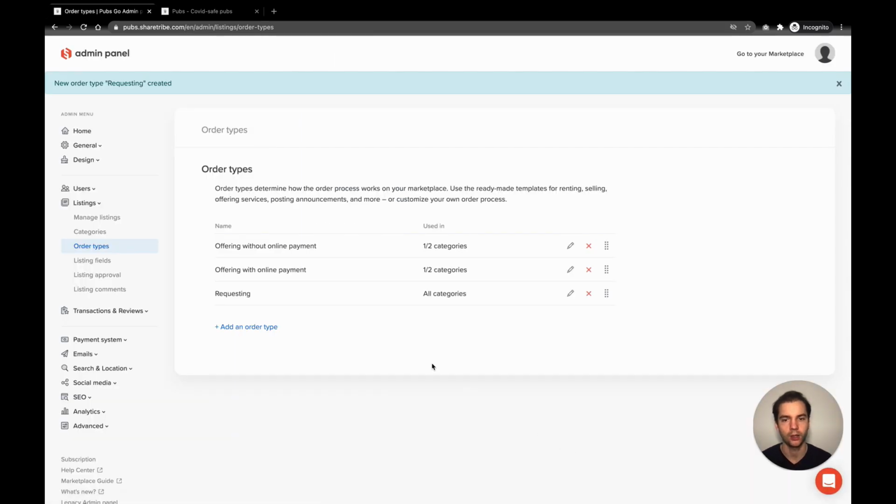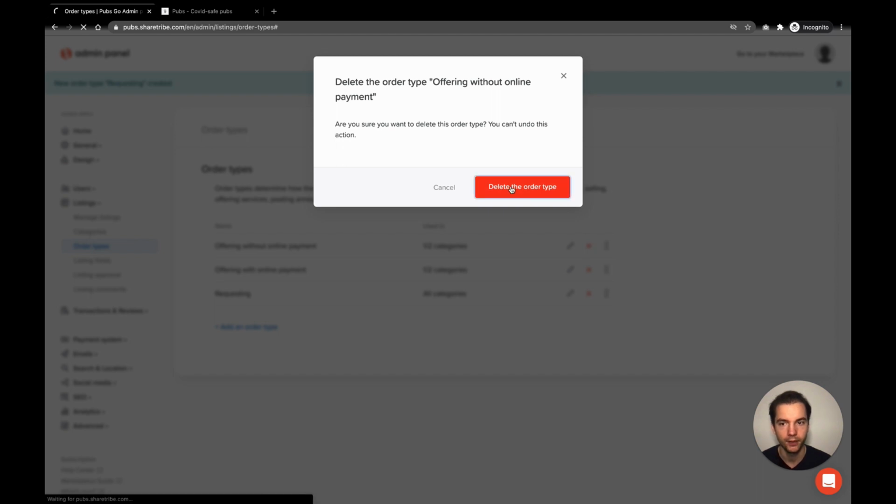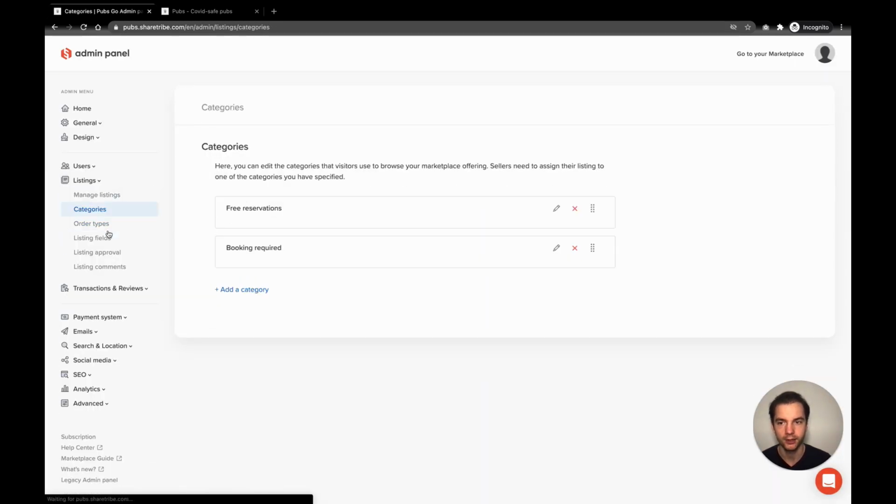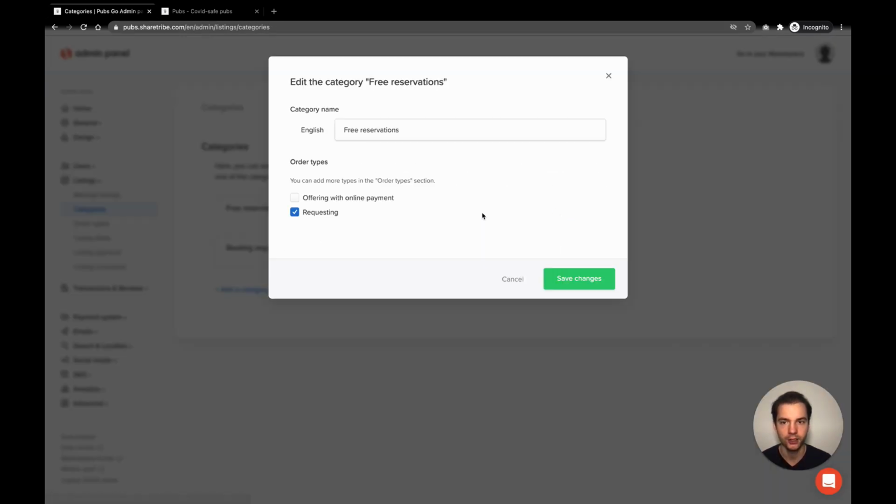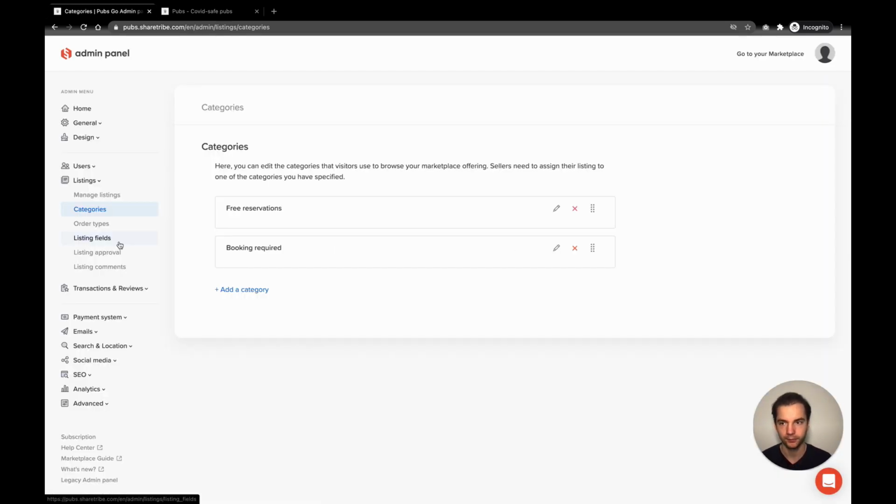Okay, so then we have a third order type in which you can just make a request. I think this is actually better than the offering without online payment. So let's get rid of that one, and then change the category free reservations to requesting. Save changes. Okay, so those are categories and order types.